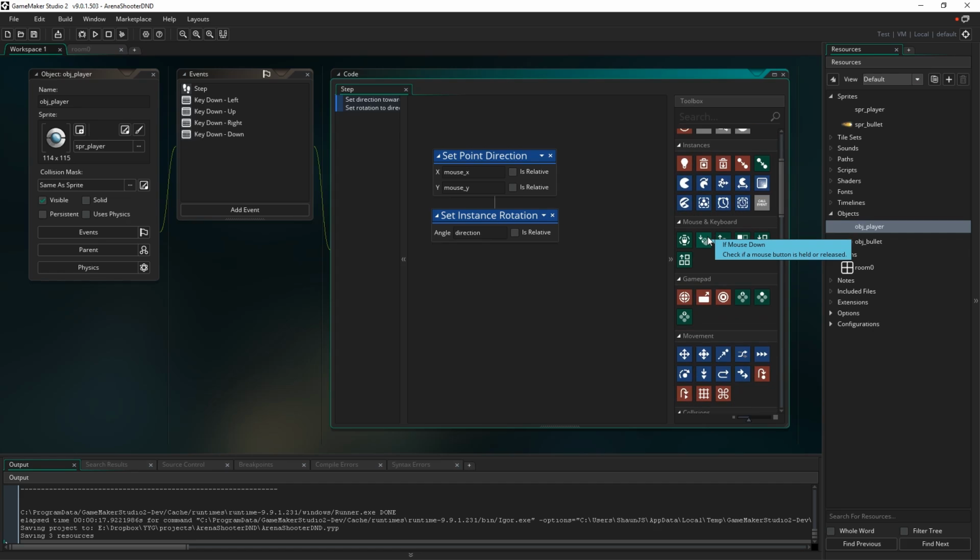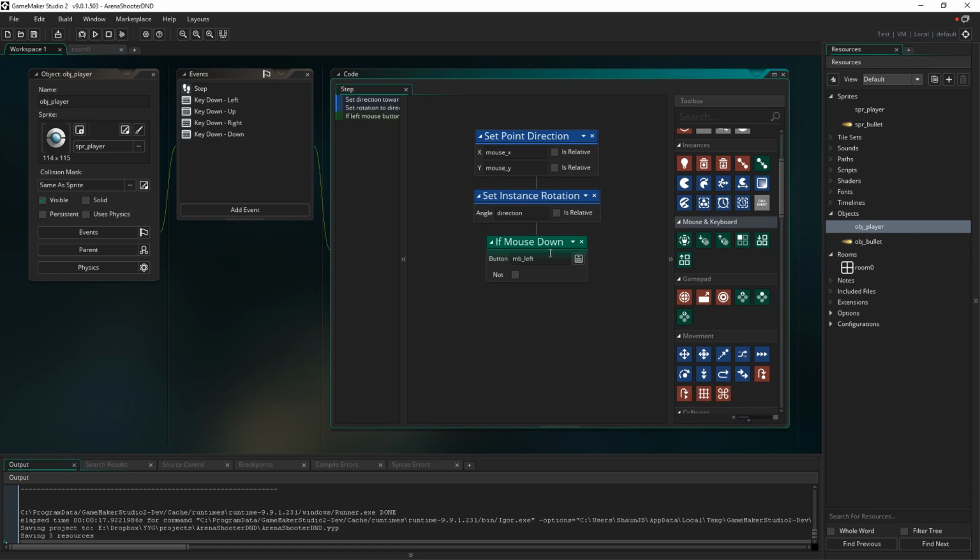Okay, so over here where it says mouse and keyboard, you can say if mouse down, so if a button on the mouse is held down currently, okay? So I'm going to drag this in, and you see if mouse down. So button MB left, that represents the left mouse button. If you click this, you can see all the different ones: left mouse button, middle mouse button, right mouse button, any button, and so on. They all have different constants that represent those particular mouse buttons. We just want the left mouse button.